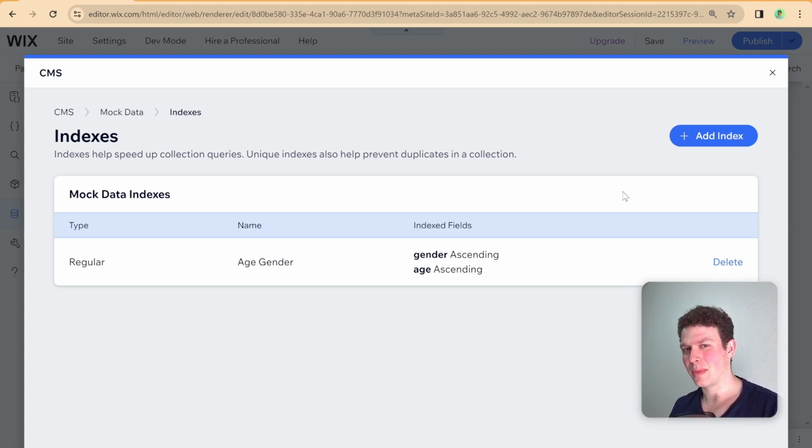Today we're going to be talking about a slightly less known tool in the CMS toolbox, which is indexes, which essentially allows you to index your collections by specific fields and speed up queries from your code on your Wix website. So if you want to learn how to do all that and more, let's get started.